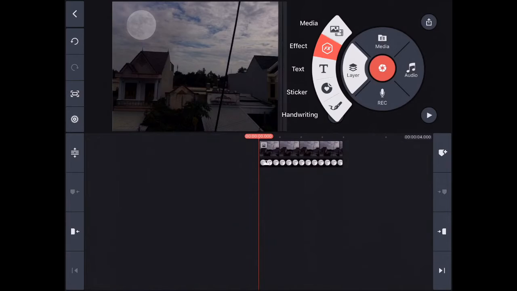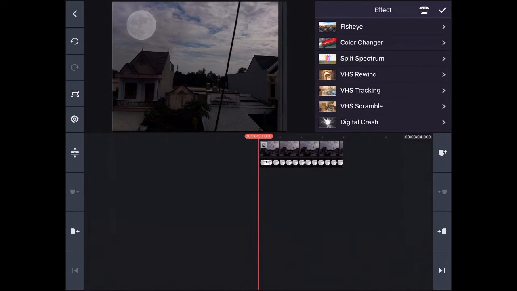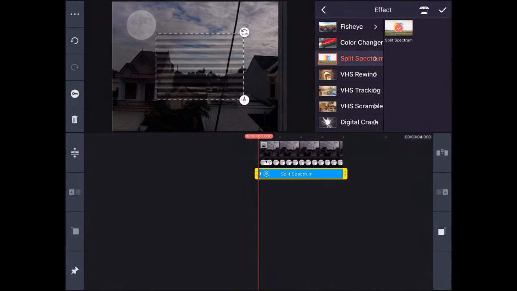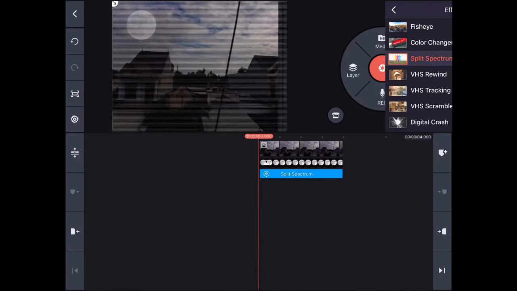Okay, then we're done. Now go to the effects, choose split spectrum, and then we'll complete it.